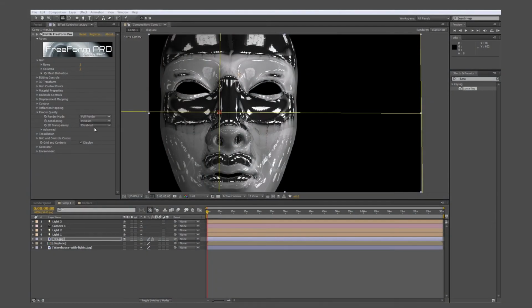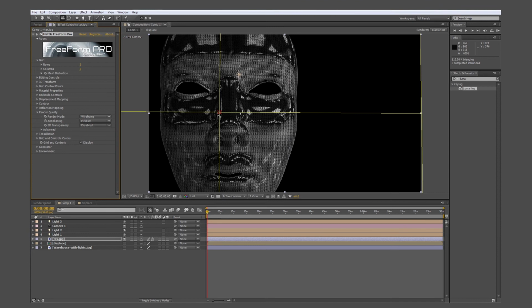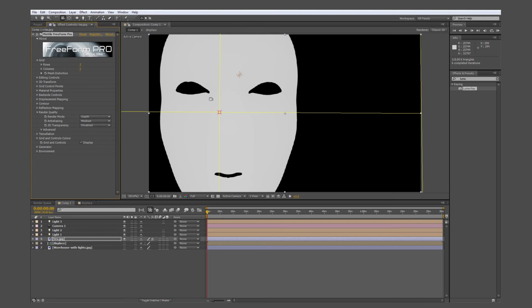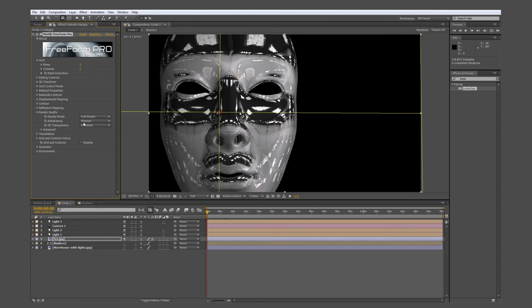Let's keep running down the settings. Render quality. Render mode is currently set to full render. You can change this to wireframe, so you can see how the mesh is built up. You can change it to depth, which creates a depth map, which you could use in conjunction with a camera lens blur. Anti-aliasing is currently set on medium. Just before I render out, I usually set it to very high for best results. 3D transparency will be discussed in the shapeshifter tutorial in depth.